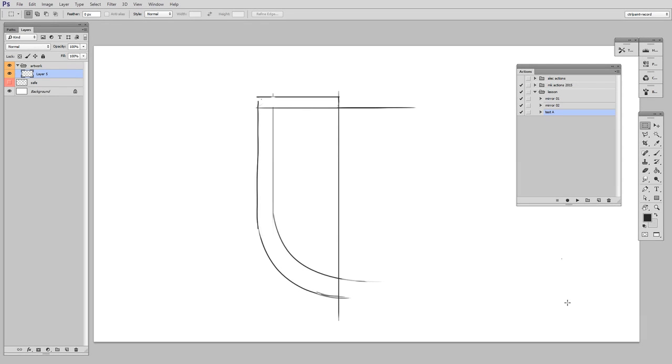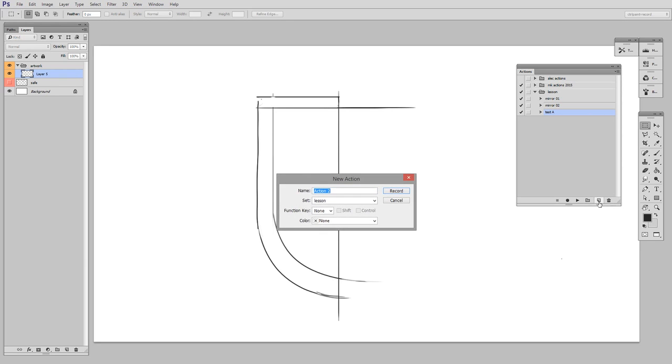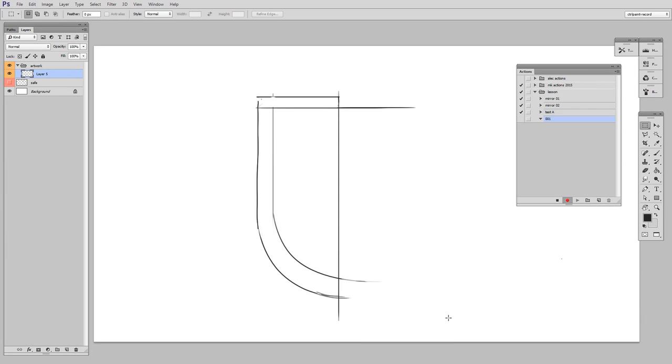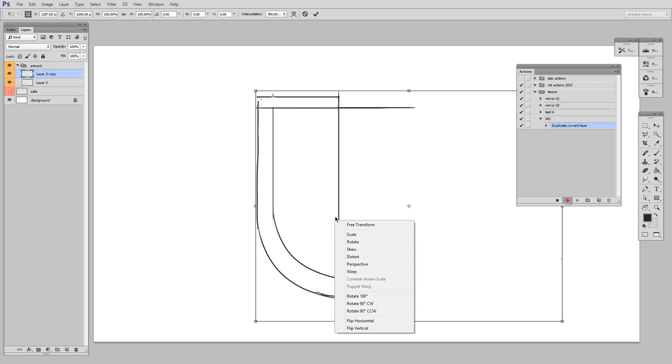Our goal is to take what we have here, make another copy of it, and flip that copy horizontally. So let's just try that. Let's make a new action and we'll see how these steps go. I'm going to call this 001. And it's now recording. I know that I want to duplicate what I currently have, so that is duplicate current layer. Cool. Okay. Now I want to flip it horizontally.